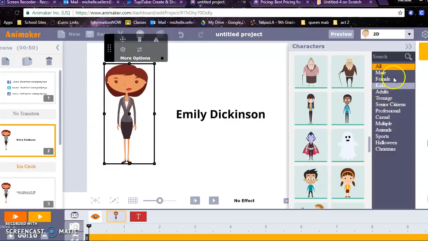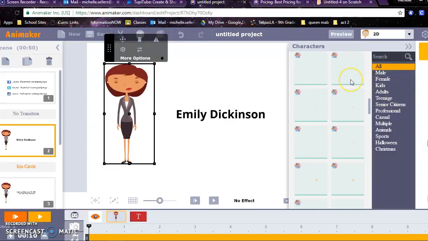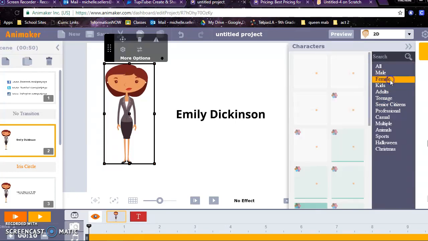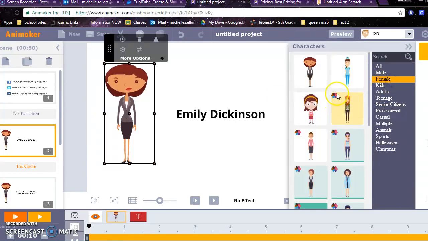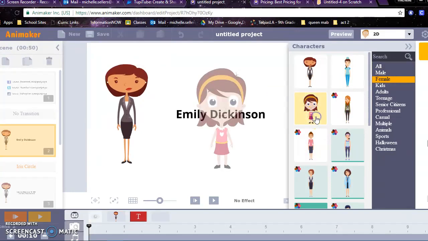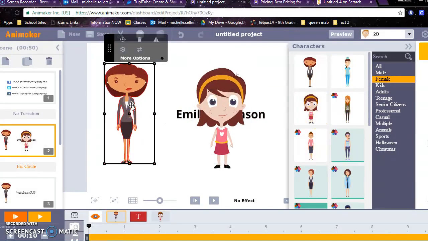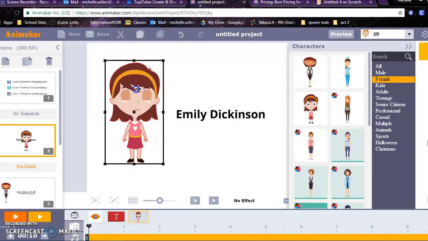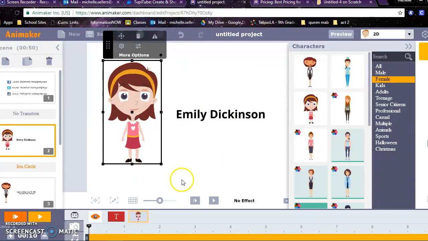So we'll come back over here to our project, and let's look ahead at some female characters. And if they have this little icon, that means you can use it, otherwise you have to upgrade to get it. So we're going to change it to this one. We're going to delete her, just very simple deleting. And it lets us do effects. So let's say I want to have a whiteboard effect.